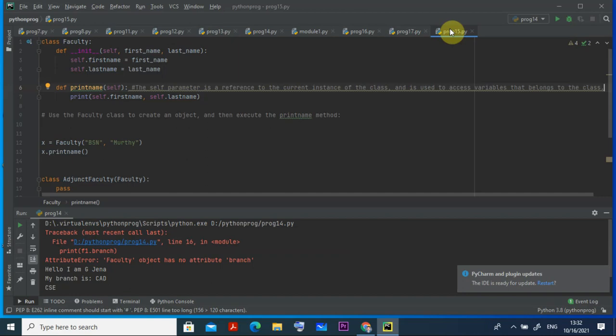Then here we have the concept of master and child. The master is the base class, and the child is the derived class. We call it the derived class. So now let us define a master class here.